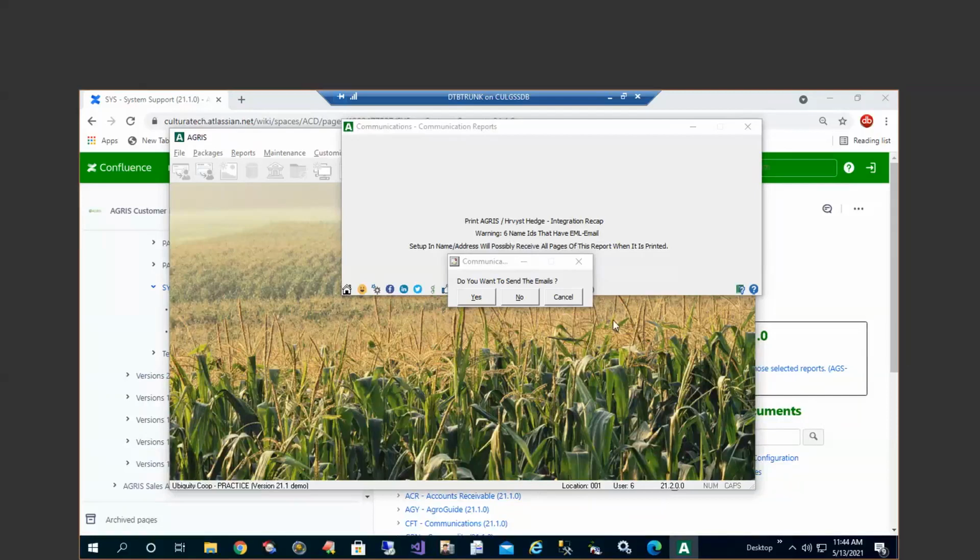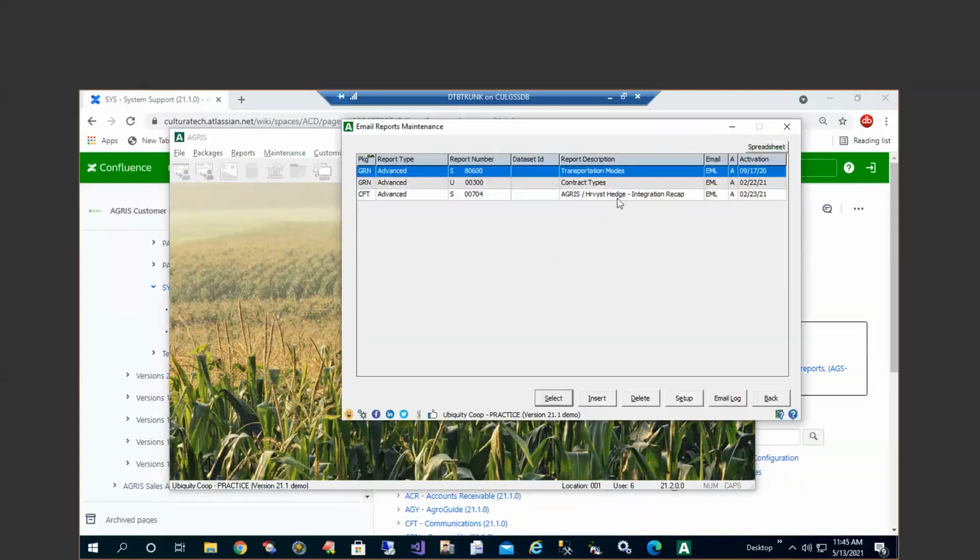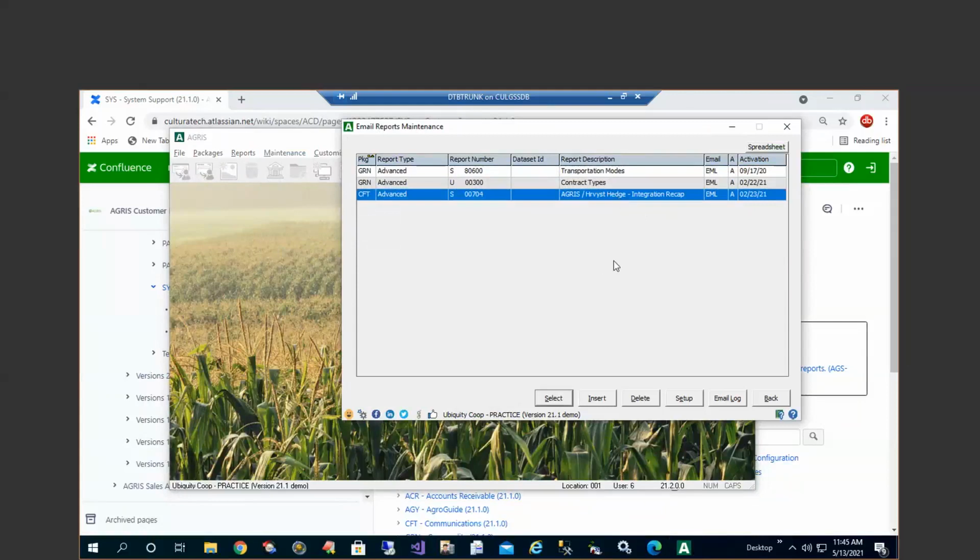And if you're not familiar with our emailing capabilities, all that's set up here under email reports maintenance. So I've got this one Harvest Hedge report set up to automatically email, but the report itself overrides that. So if I print the report, typically it would send an email every time I run it. But the report itself can govern whether an email needs to be sent. So when the report is processing and it determines that there's nothing that needs to be communicated, then it can override and say, don't send the email.